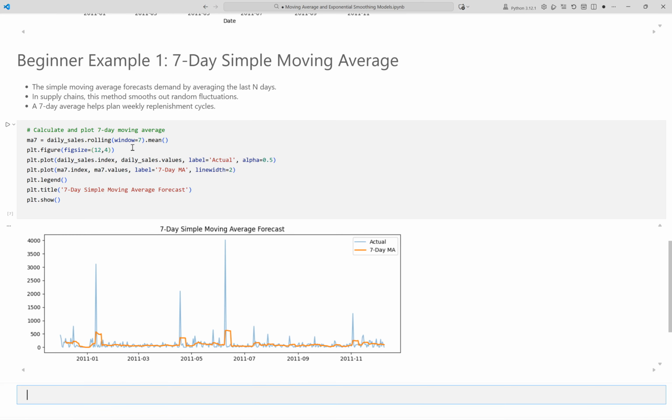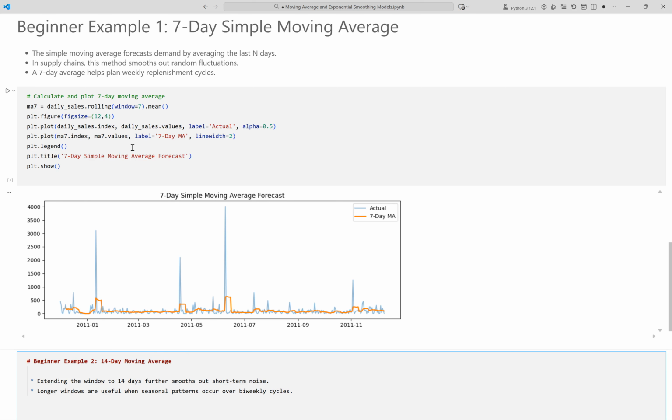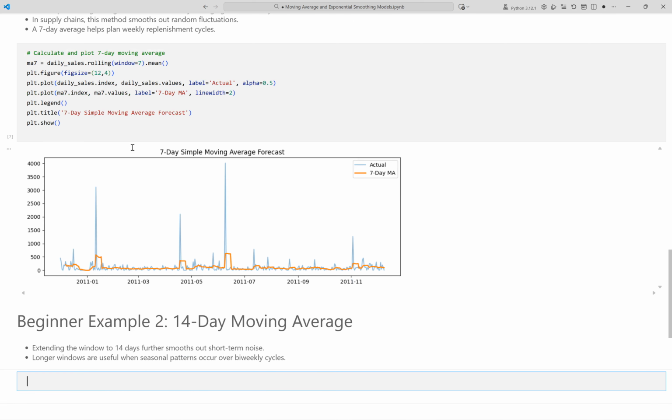Beginner example 2, 14-day moving average. Extending the window to 14 days further smooths out short-term noise. Longer windows are useful when seasonal patterns occur over bi-weekly cycles. Running the cell now. A 14-day average is often useful for retail periods that span pay cycles or alternate weeks.